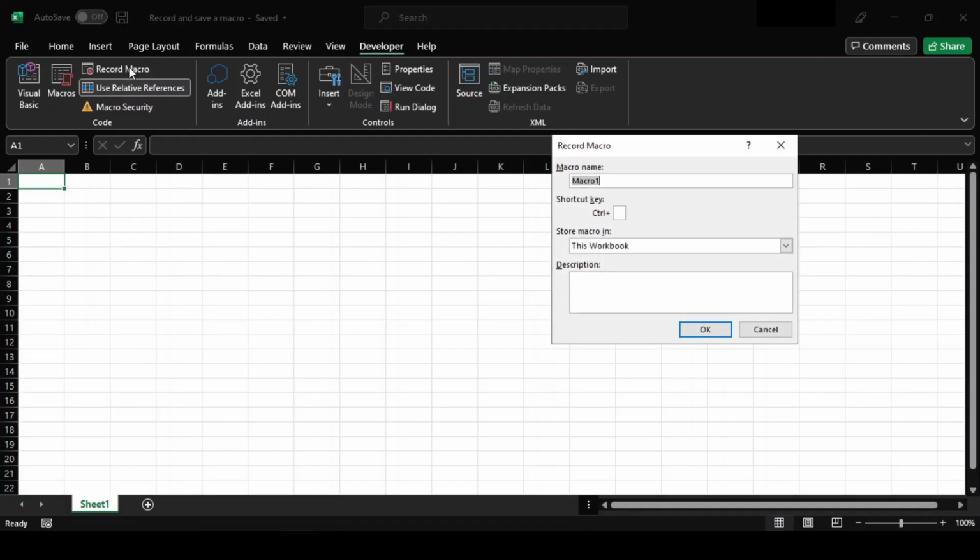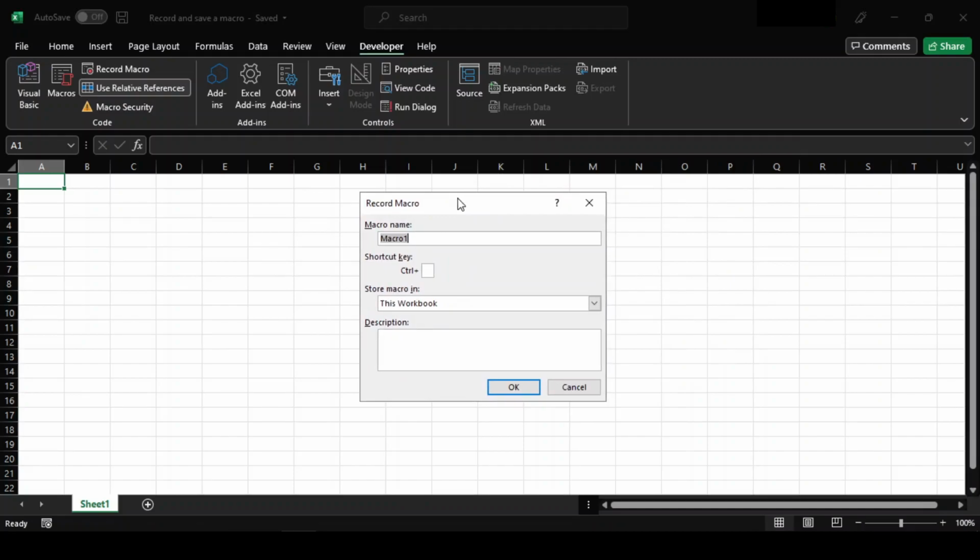As soon as we click on this button, the Record Macro dialog box will open. The name of the macro by default is given as Macro1. We can change it to any name of our choice. We'll name this macro as Format. Next, we can even assign a shortcut key to this macro, which is optional, but it is always advisable to assign a shortcut key to the macro so that we can run the macro at the click of a button.